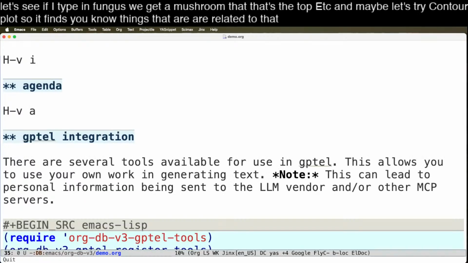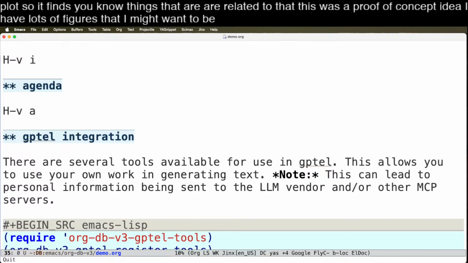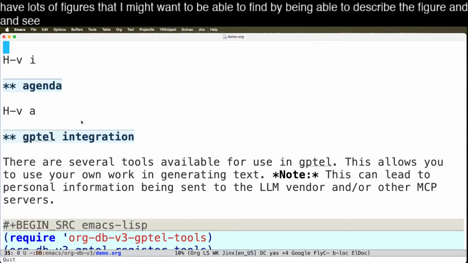This was a proof of concept idea. I have lots of figures that I might want to be able to find by being able to describe the figure and see things like that.